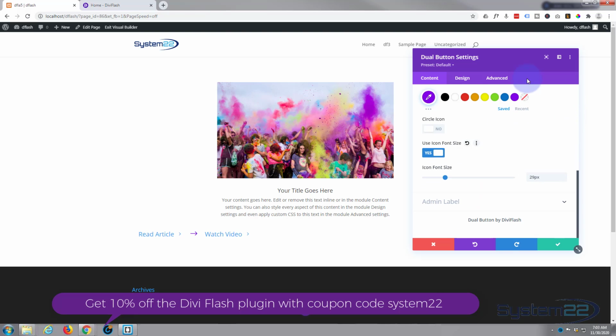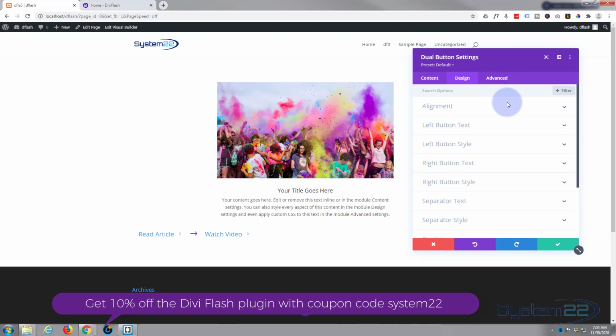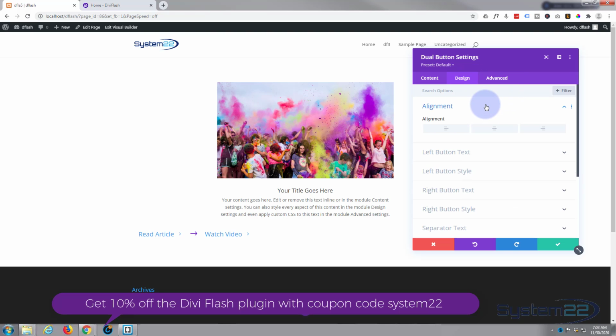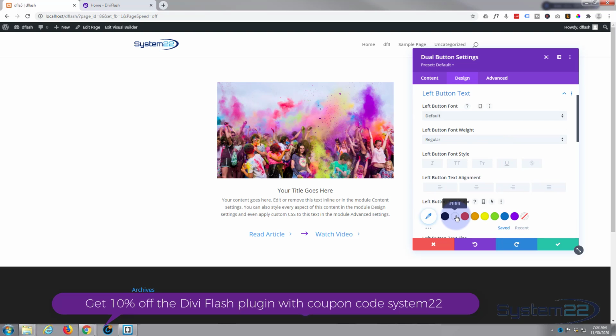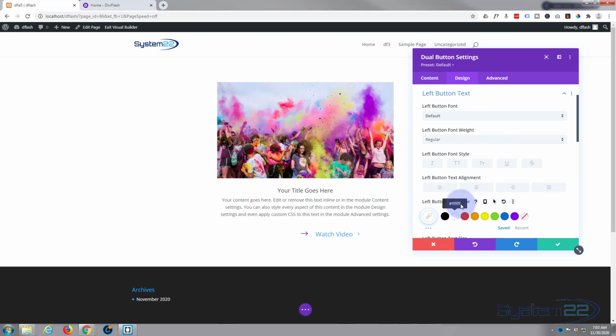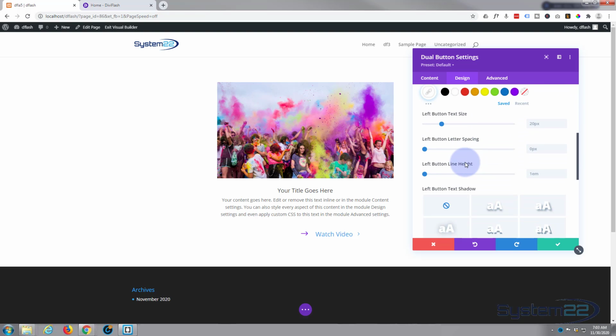Great. So let's move on to our design now. First thing up there is the alignment. Well, I want to pop mine in the middle so they're under my little blurb module right there. I've got a section with a row with one column. That's what we're looking at today. So it's a single column. Left button text. Let's make that white. It'll disappear into the background. Let's go down a little bit.